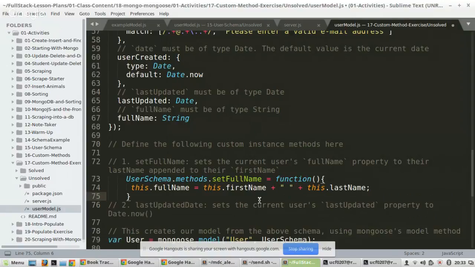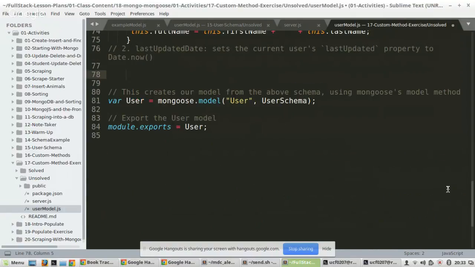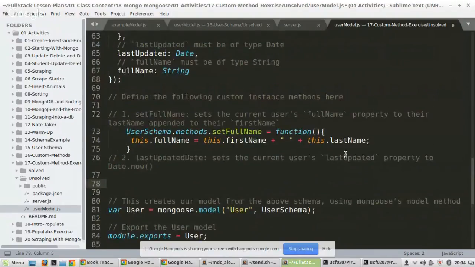So now we're going to do the same thing for last update date. So it's the current user's properties. Let's copy and paste the last one. Copy and paste lines 73 through 75 to there.